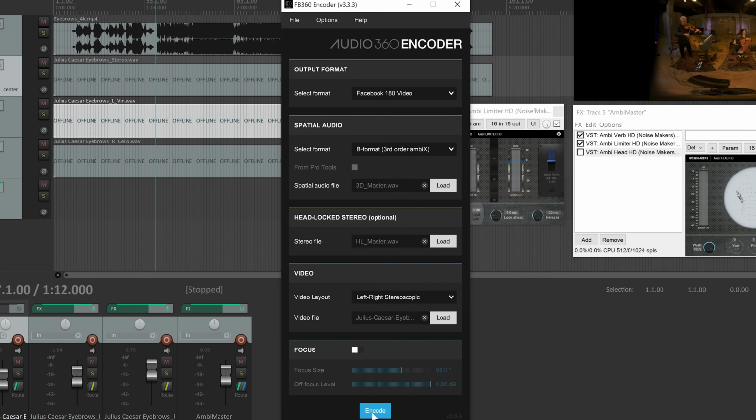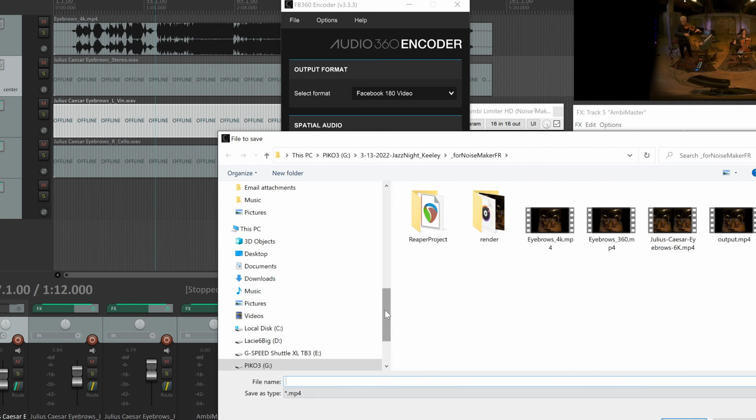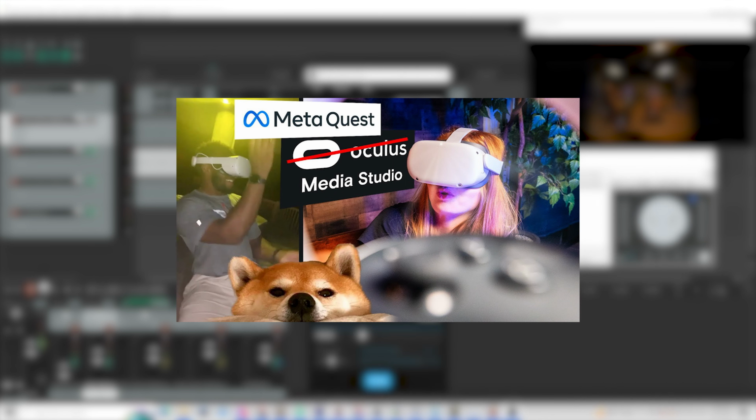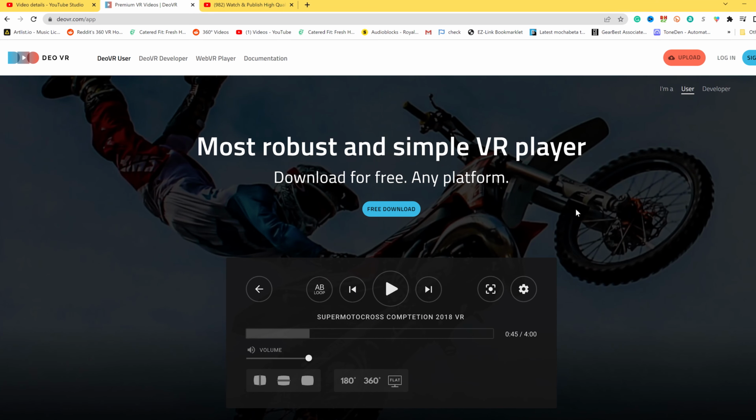The final file can be uploaded directly onto Meta Oculus Media Studio. Follow this in-depth tutorial on how to release your content onto Oculus TV for the world to see. The same files can be uploaded onto DeoVR as well. DeoVR is a third-party player and it supports the same order Ambisonic audio as official Meta Quest.